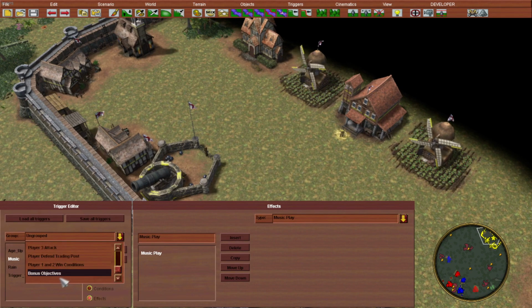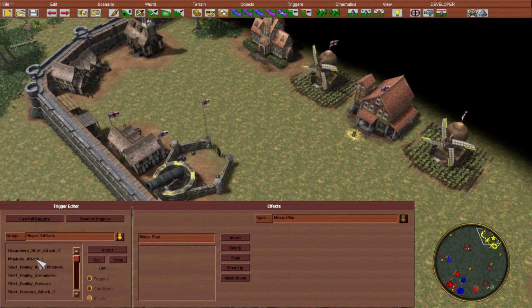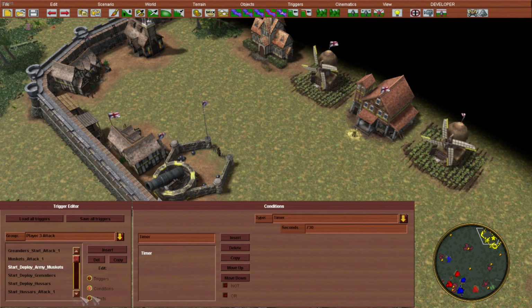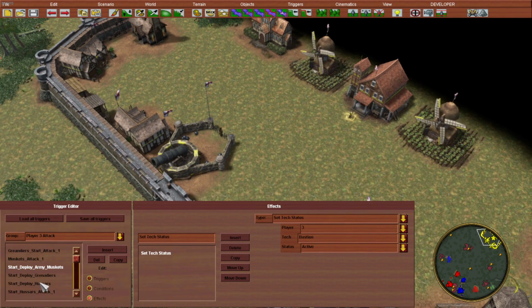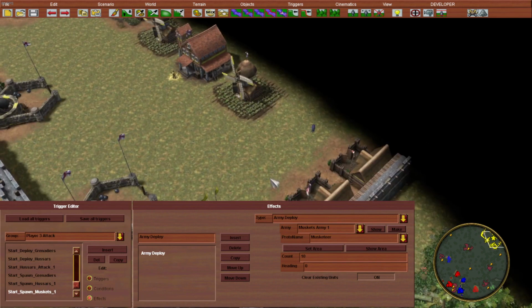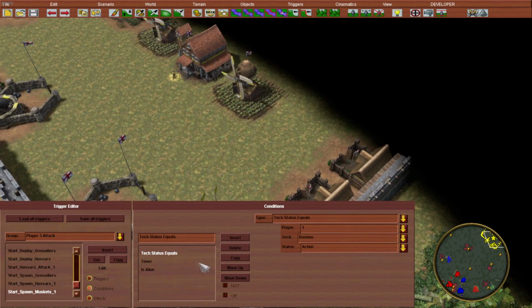Another thing was our musketeers weren't spawning properly. The hussars and the grenadiers were working fine, but the musketeers weren't working for some reason. So start spawn muskets must be broken because the muskets weren't appearing. They're still supposed to be spawning around here. The conditions must be having a problem.